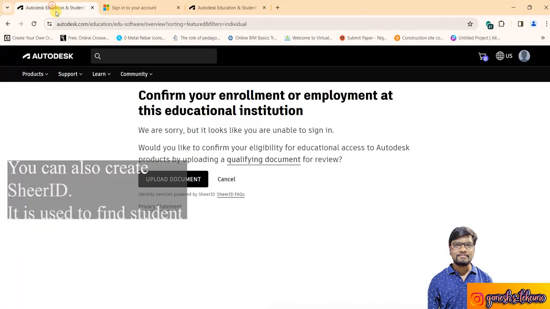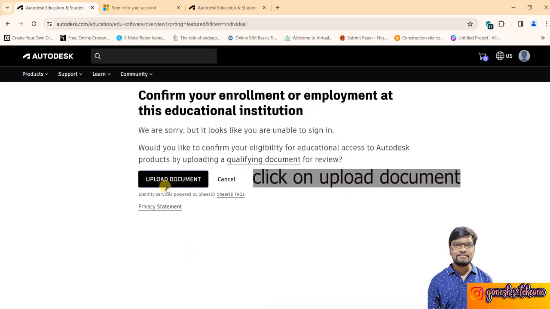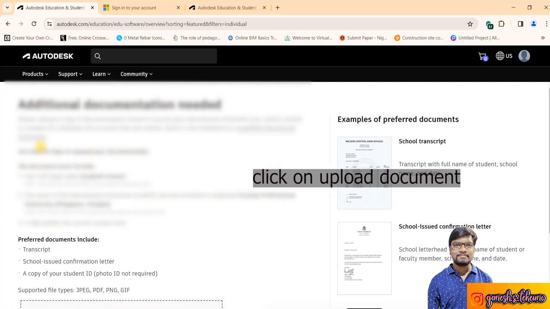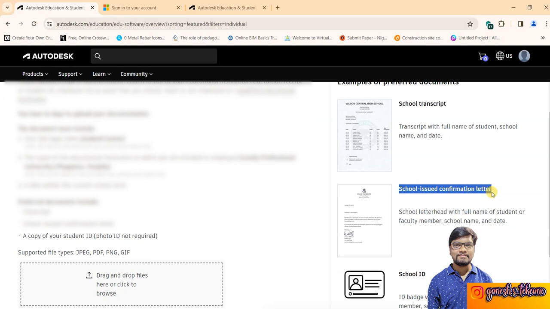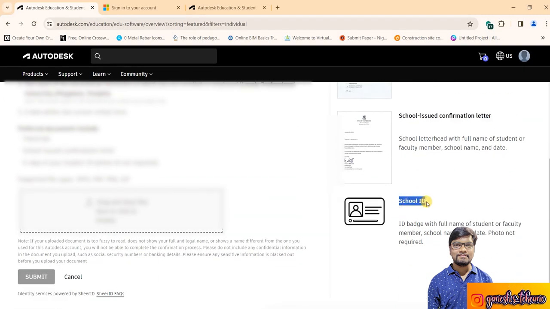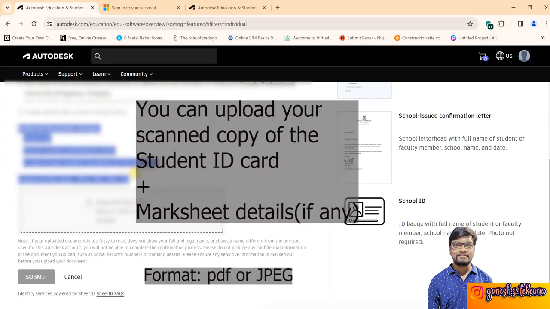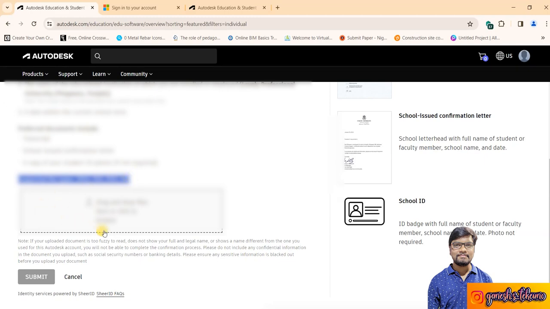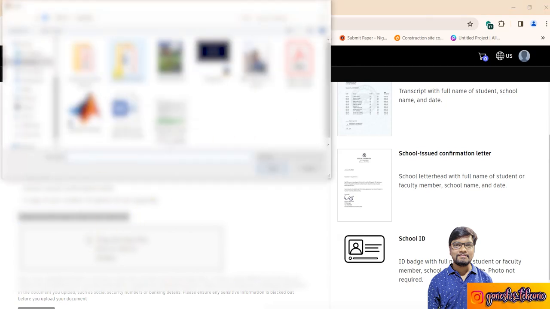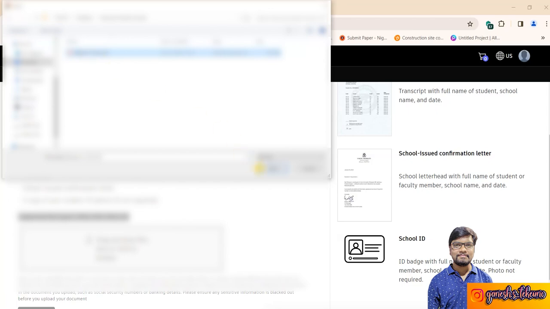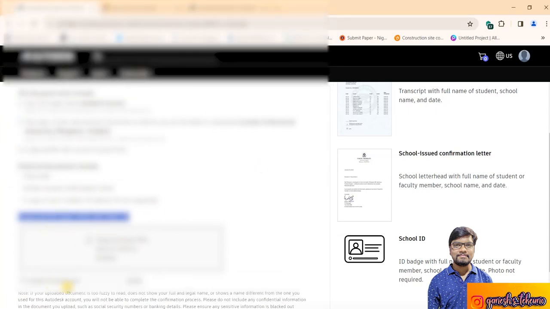So alternatively, you will also get a message to upload documents. Click on upload documents. Over here we need a few things like a school transcript or a school issued confirmation letter or college ID card. So better to go with college ID card and your mark sheet if any. So you can scan your ID card in proper format, a JPG or a PDF format. Upload it very clearly. It should be readable. So don't take any picture with glare or anything like that. So click your photo properly, upload it here. You can merge the documents if you have mark sheets also and an ID card, and you can go ahead with that.